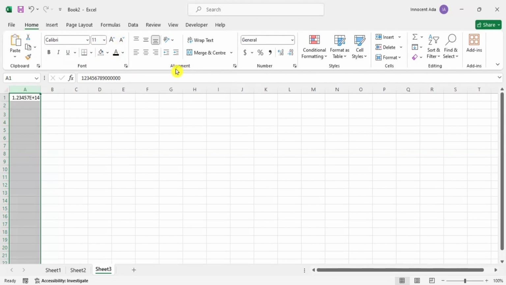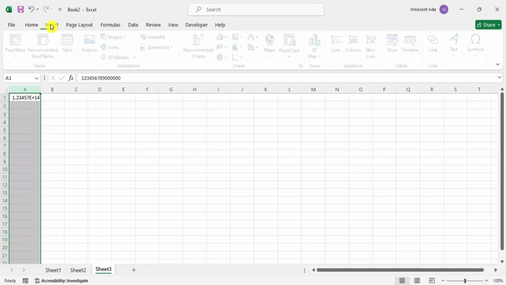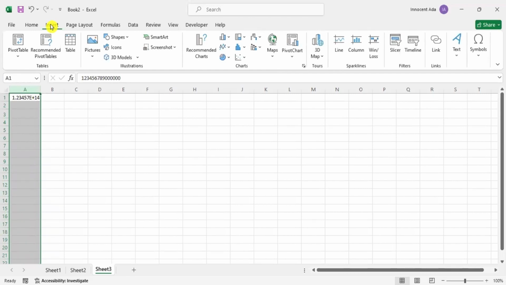The next is the alignment group, where you can align text to the left, align center, align right, align bottom, middle, and top. Then to wrap text and to merge text. Then the numbers group, where you format your entries into different data types, as well as the styles group, where you work on your styles, and so on and so forth. All of these commands help you achieve several purposes in Microsoft Excel.